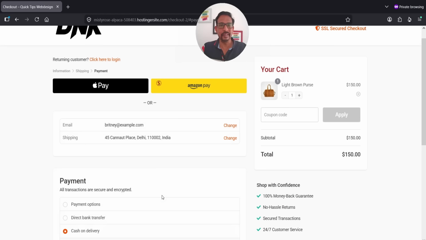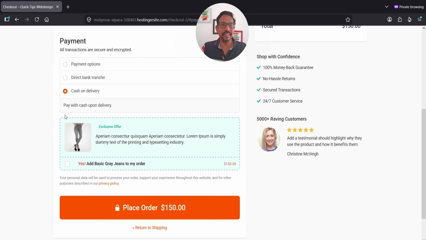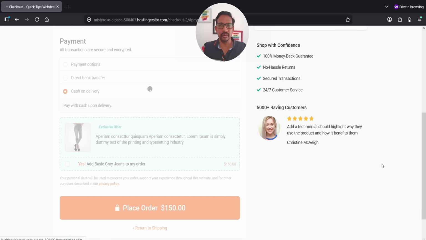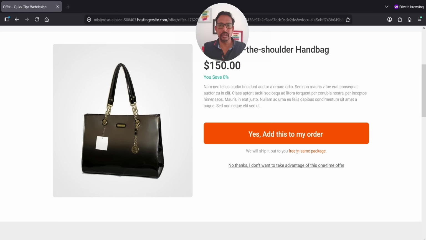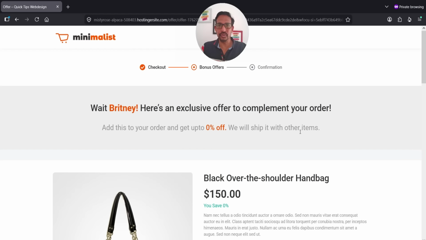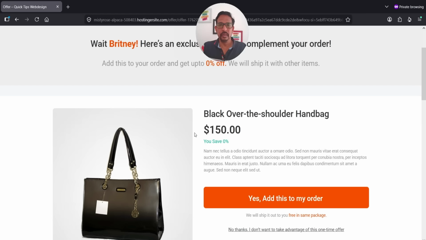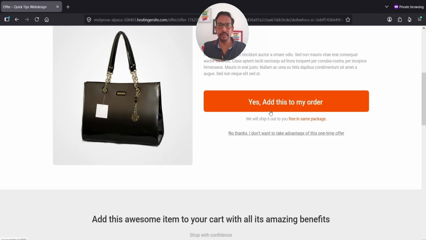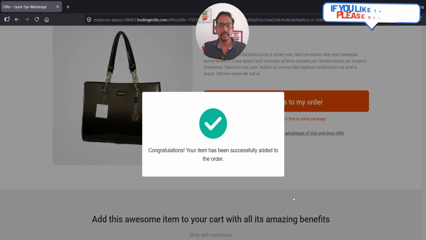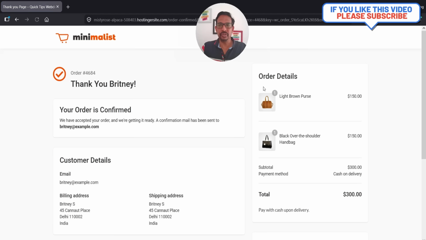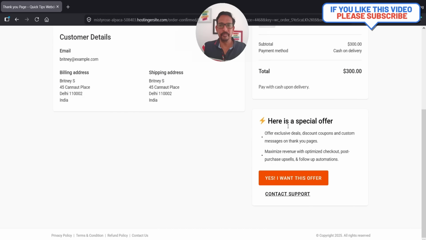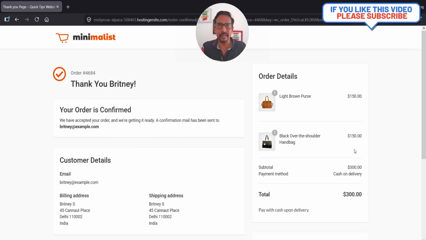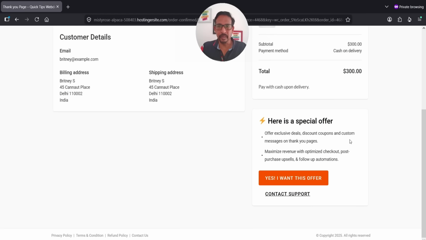Let's now proceed to the final step. And I'm going to use cash on delivery and place the order. Now here you will see, we are going through a sales funnel. After making a purchase, we have another offer here. Let's add this offer. It is going to make the purchase of this offer also. This is basically an upsell funnel that I created using the FunnelKit plugin.